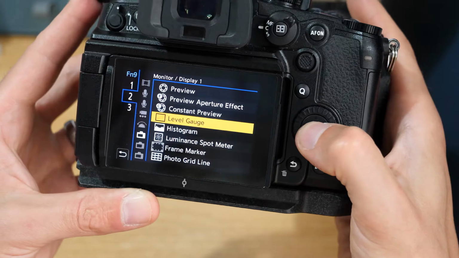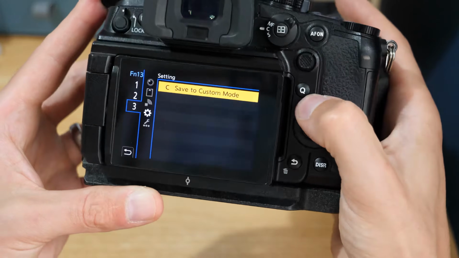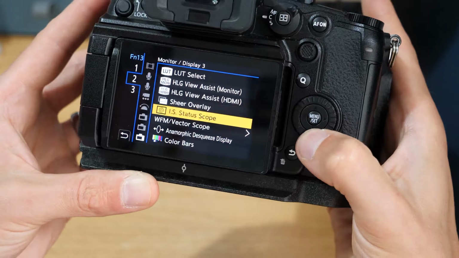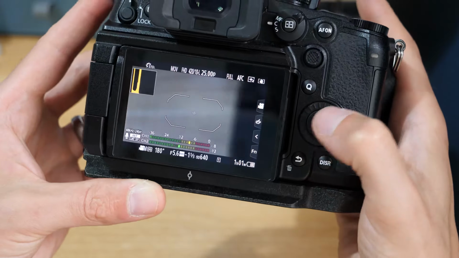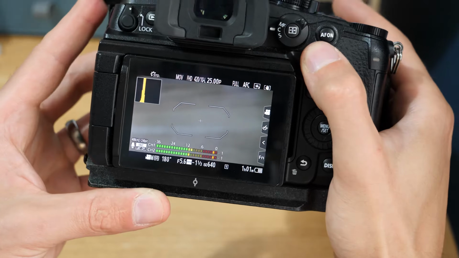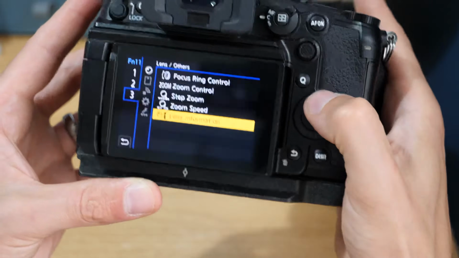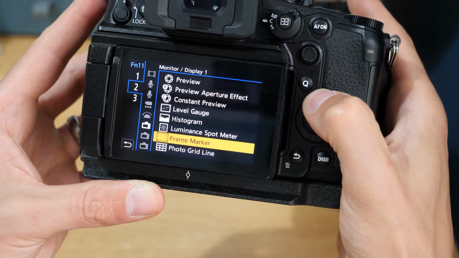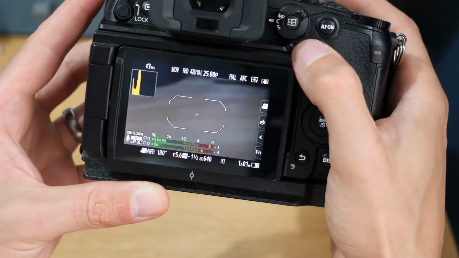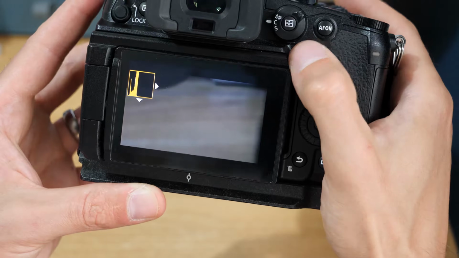So let's add some now just so we can see them. We've got level gauge, and then if we hold left, that's another one. So let's add the vector scope. We'll add main vector scope, and also right and up and down. You get the idea. Basically the whole thing is now customizable. So we've essentially got an extra 5 shortcuts, which is great. It's just more shortcuts. So you can go left. I've set right to histogram, so we can toggle that.